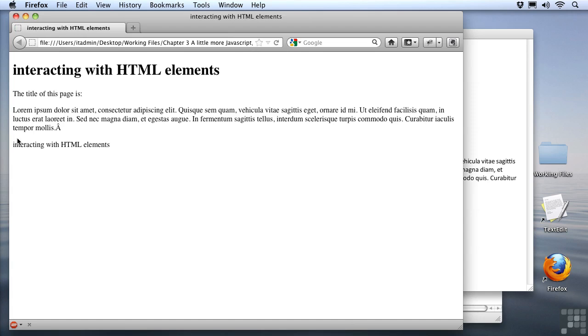Now you can see that it's pasted down here at the bottom, and that's exactly what the text was inside the title. Now you may have noticed one thing about the page that I'm testing it on. I had a paragraph up here saying the title of this page is, and then it stops, and then I have this placeholder paragraph in between with lorem ipsum, and finally we have what we wrote from our JavaScript statements. But that's down here at the bottom.